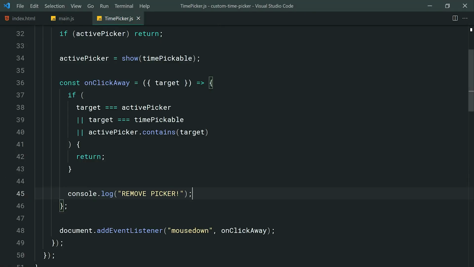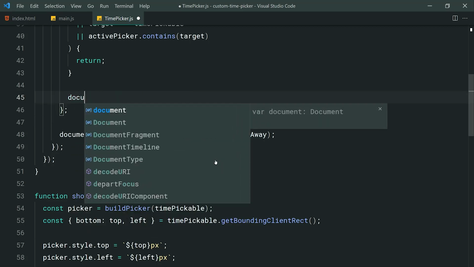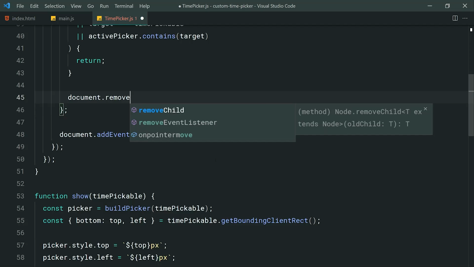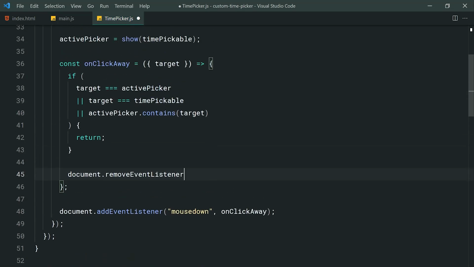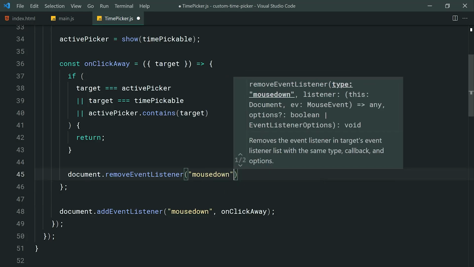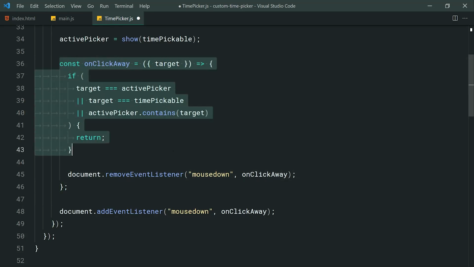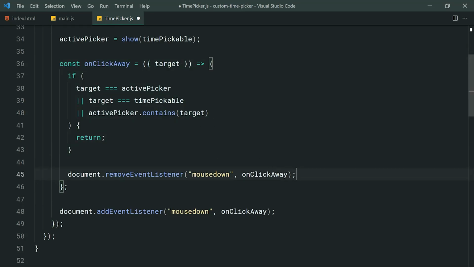The last step here is going to be to simply clean up and remove the picker. So the first step is going to be to say document.removeEventListener. We're going to remove this listener right down here. So we can just say mousedown, then pass through the onClickAway, just to ensure that we don't waste resources by having this handler and this listener always on.